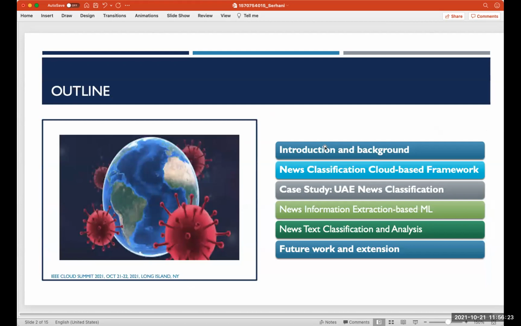The outline of the presentation: I will start with an introduction and background to motivate the need for classifying and analyzing the huge media or news that's generally propagated from the COVID-19 pandemic, and how we can classify and summarize this news in a way that we analyze them and present them in the appropriate way to the concerned parties. In fact, we will present a framework, as the title shows.